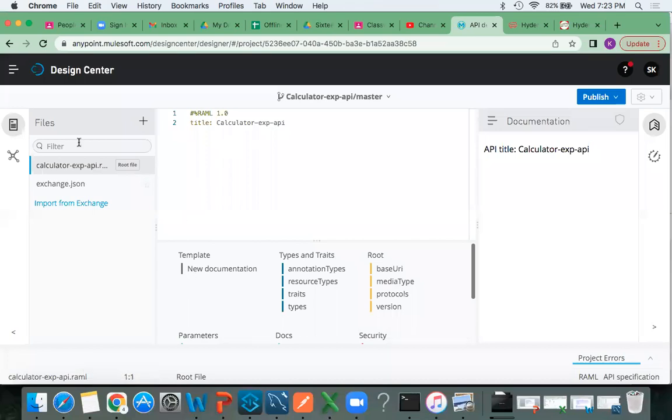So now, can someone tell me what this area is? File browser. Very good. This is the editor, this is the API console, and this is the shelf. Very good, you can call it a chef.